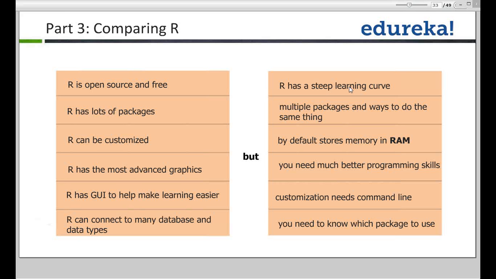But it does have a steep learning curve. It is not as easy as a lot of other tools. There are a lot of packages, and you might get lost in the middle of all that. So you need to know what you are doing, what the different ways to do it in R are, and why to choose one over the other.